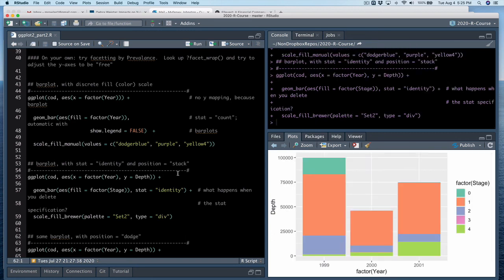All right, so what this shows you is that the default position adjustment for a bar plot is stack. So by default, it will stack your groups on top of each other, which is sometimes useful, especially if you have proportional data that adds up to 1 or 100, but not so useful here because it gives a distorted view of the depth scale.